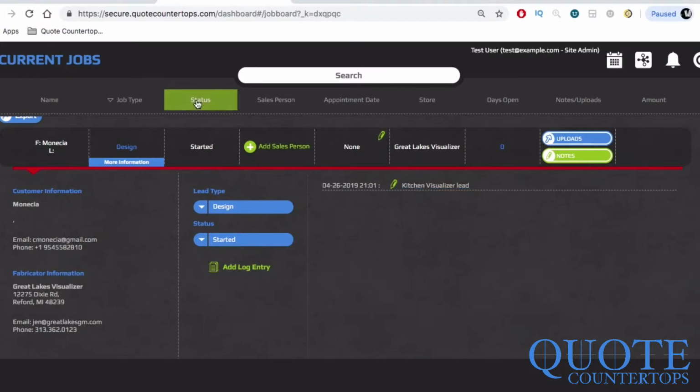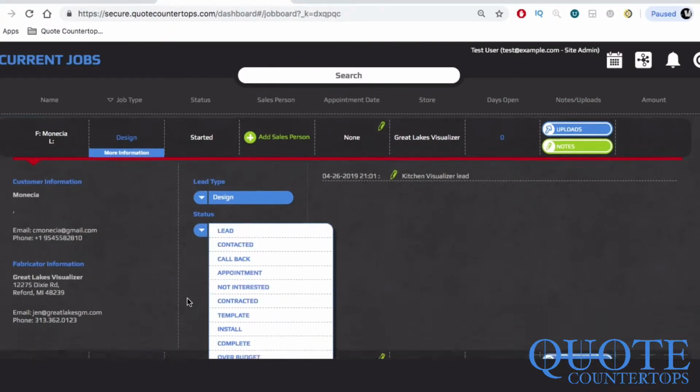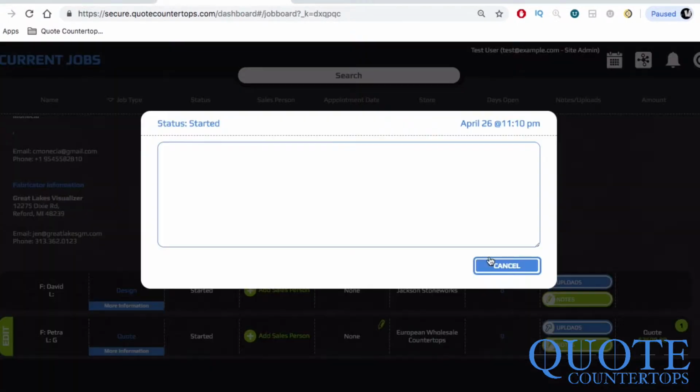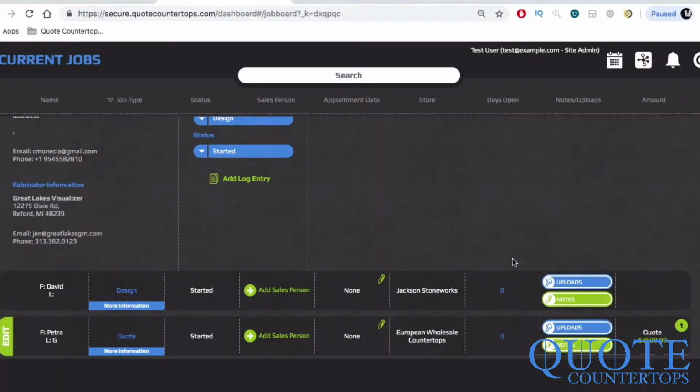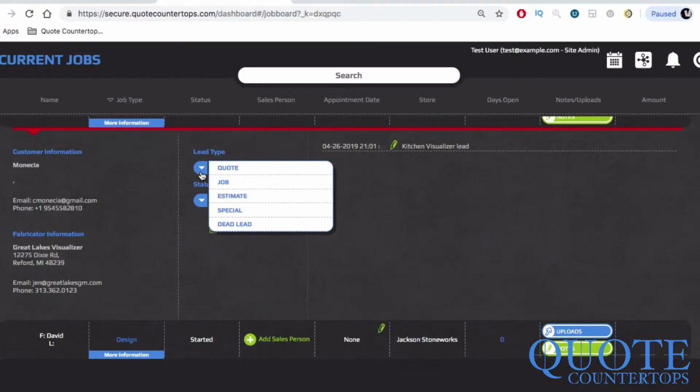The third column is the status of the job. You can keep track of the status: lead, contacted, not interested, template, install, over budget, etc. As you can see, one of the advantages of implementing this CRM system is the need for less paper and less manual work. Here, by gathering key information, you'll be able to follow up and convert them efficiently.